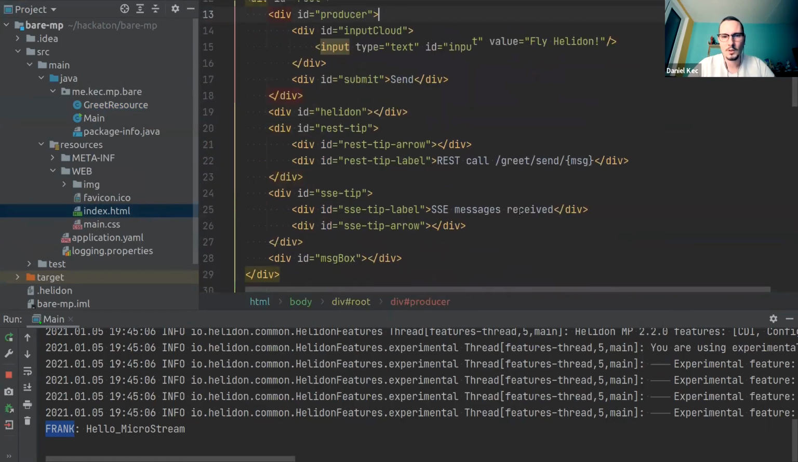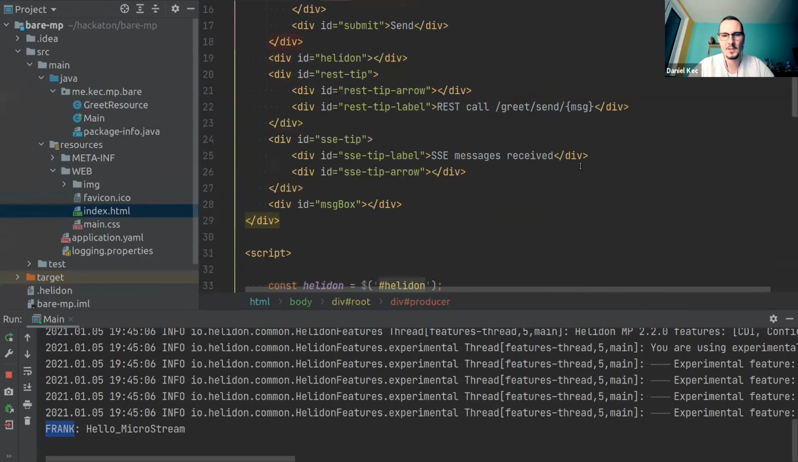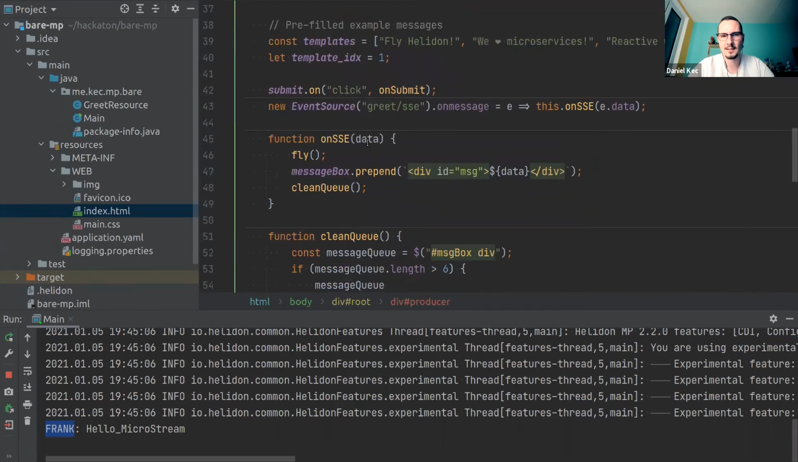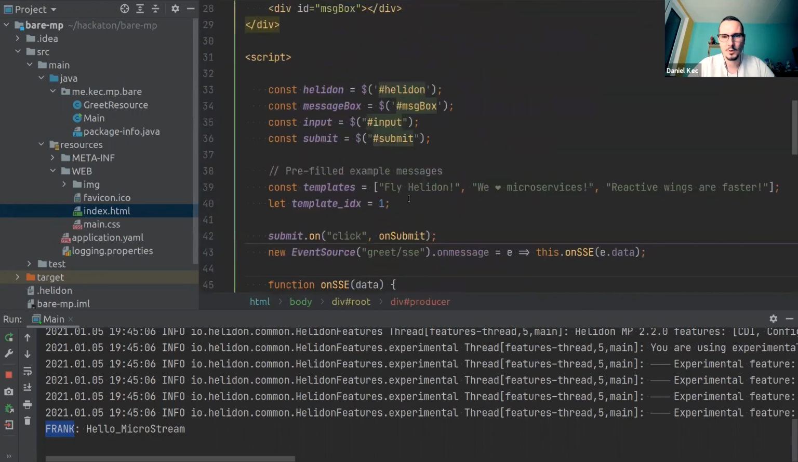What it does is it gives us the input for sending the messages, and it will listen for the server sent events in here. It will invoke this function when the message arrives. It will fly the Helidon bird. It will show the box with the message, and then it will clean the queue after some time. So there are some templates for sending messages. That's all, nothing really complicated.